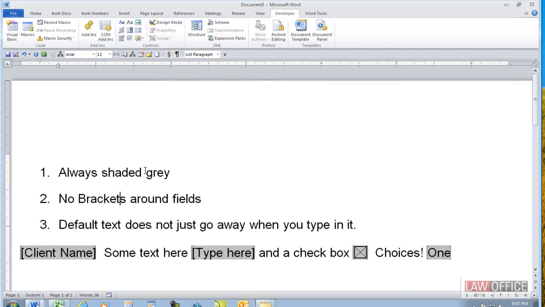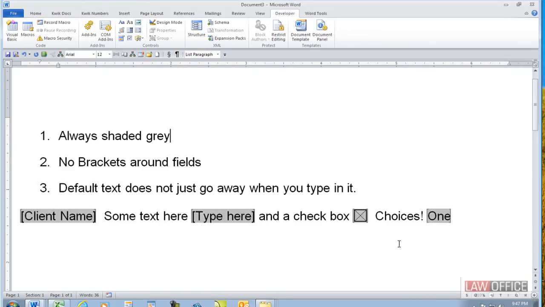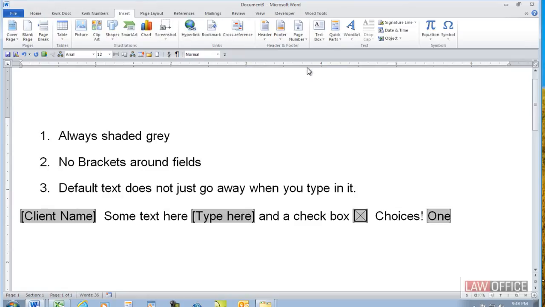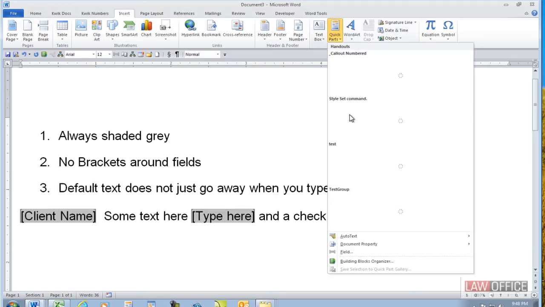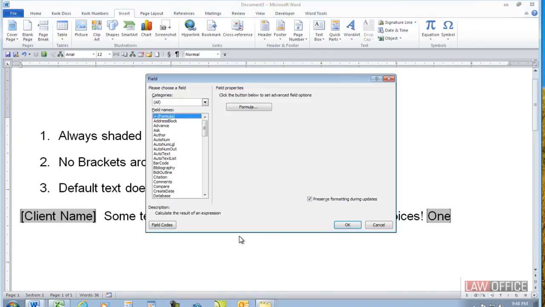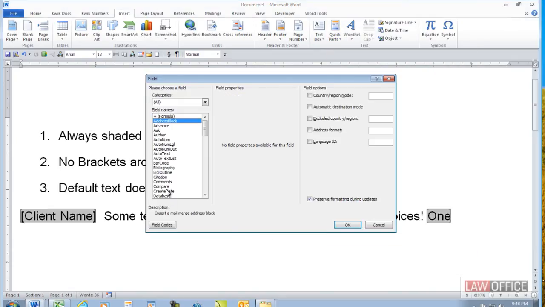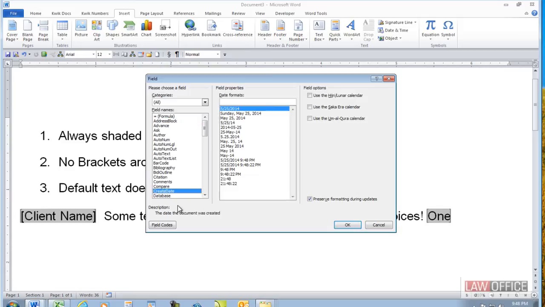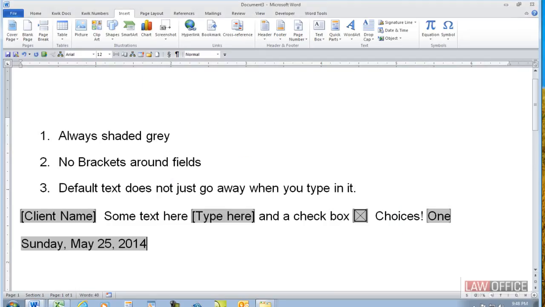Now, regardless of that, let me come down here and I'm going to put a field in here that has nothing to do with one of these forms. Insert, quick parts, fields. And let's just choose create date. Okay, so this is a field and I want it to look like this. See how it's gray?